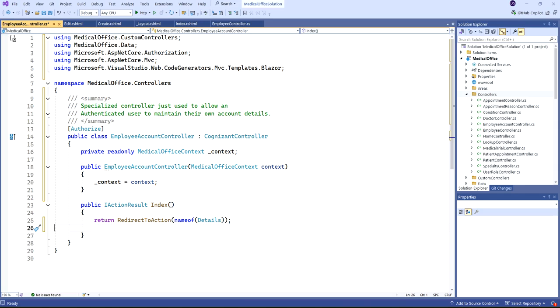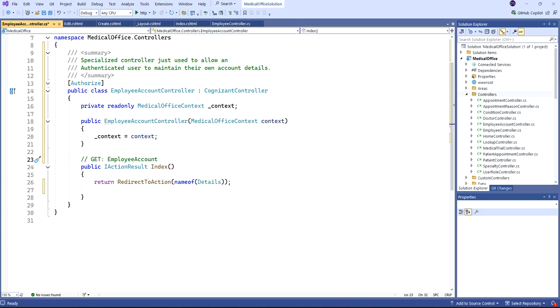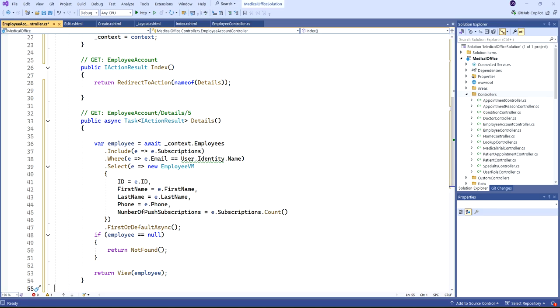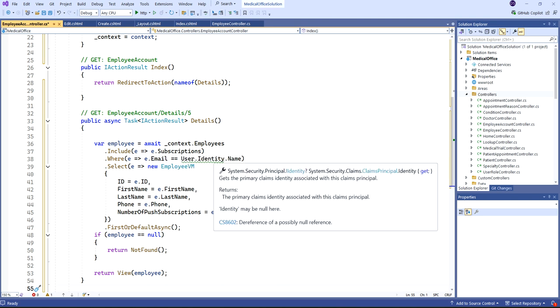All right, so what is the details going to look like? Maybe I'll add some comments here as well, just because I put it in my copy-paste file. Basically details is going to get a version of that employee view model that allows us to show just the properties that the user themselves should be able to maintain. So we're going to go to our employees, including subscriptions, where the email matches, because remember, that's how we relate the two systems together. Right now, they're logged in.